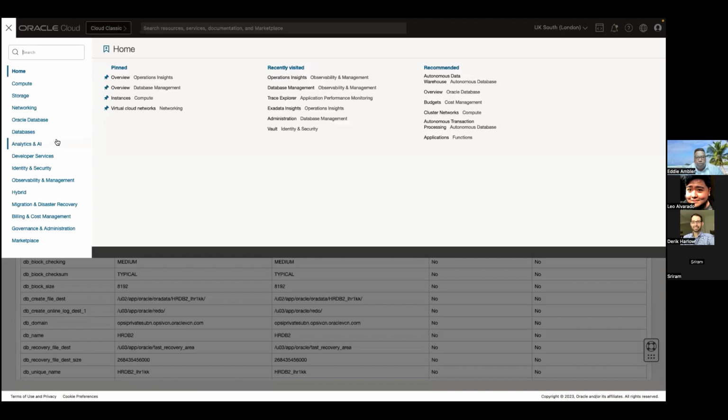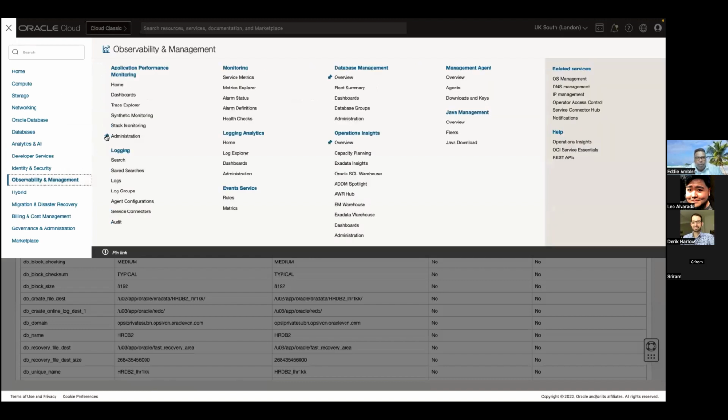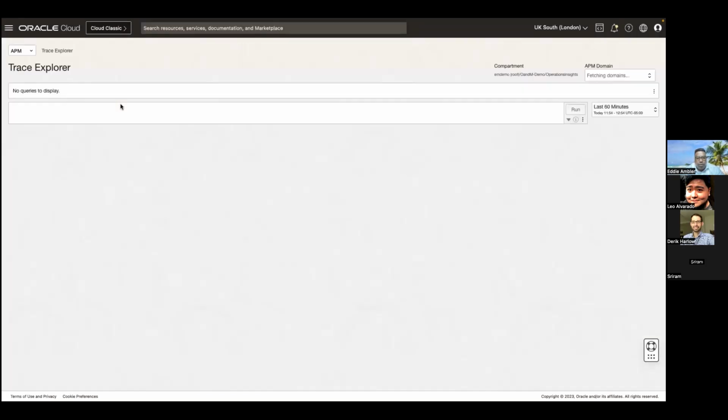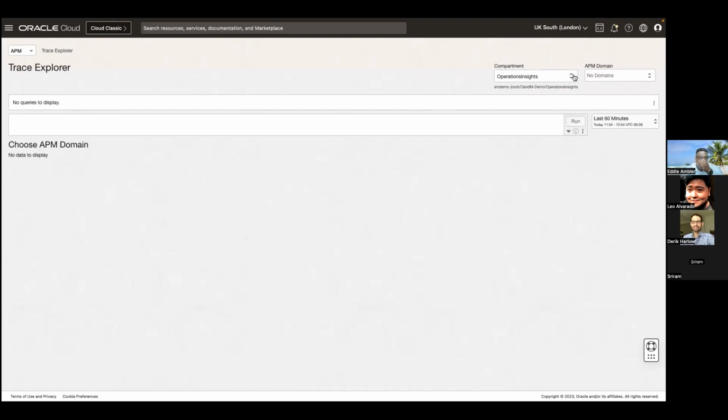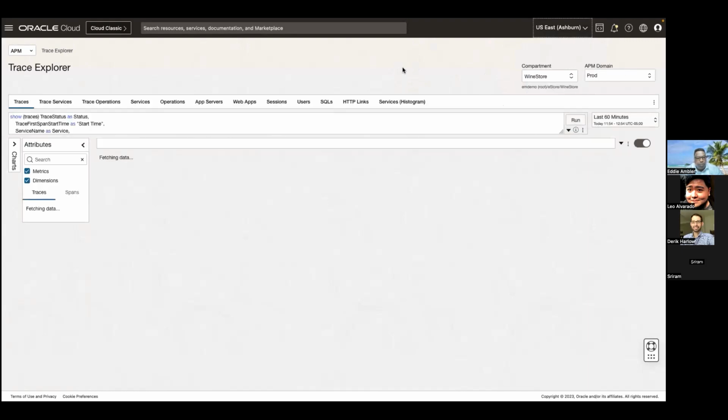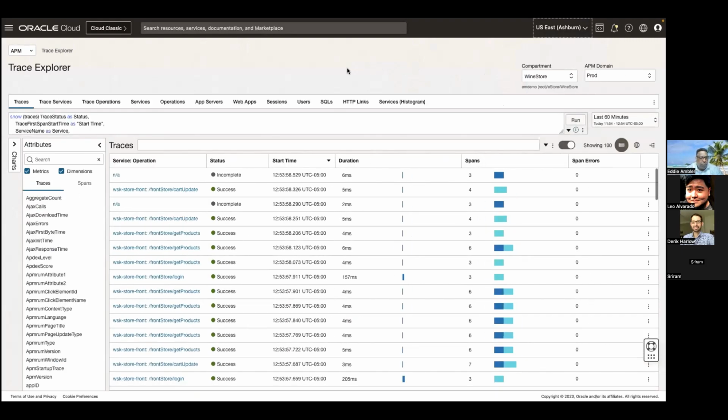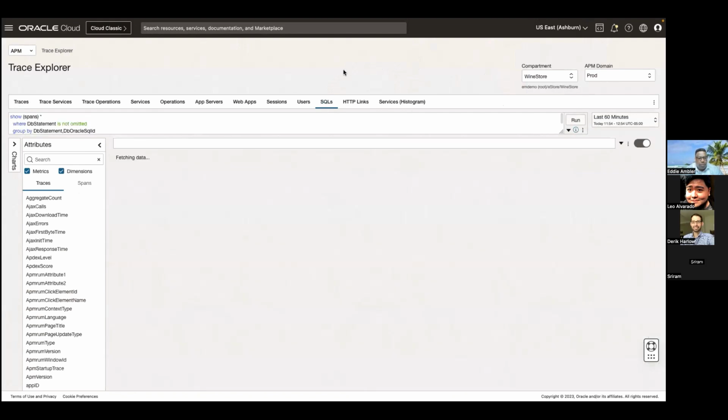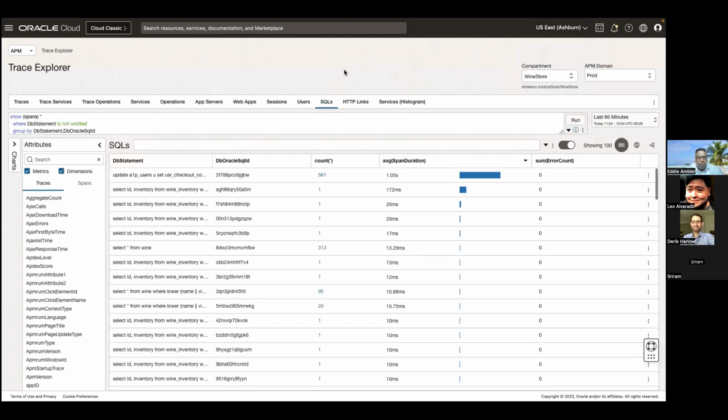And so I know we haven't really gone over application performance monitoring, but we do have some capabilities of drilling down based on SQL that I wanted to show. So if we go into our Trace Explorer here, let me go ahead and change my compartments. We can look at our traces for our environments, but we also have the capability of looking at SQL performance for an individual database environment. So here we can bring up all of our SQL statements.